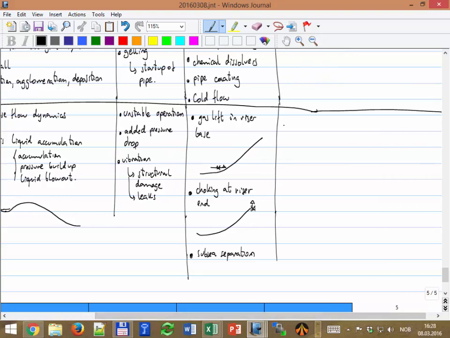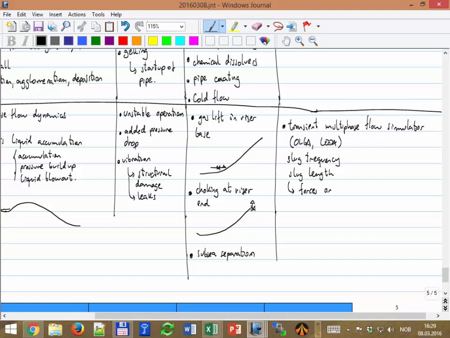What kind of tools are used to model this problem? Just a transient multi-phase flow simulator, and in that case I already told you, Olga or Leda. And we are interested in seeing the slug frequency and slug length. If it's a big slug, it comes very seldom. If it's a small slug, it comes more frequently. Of course, also to see the excitation, to calculate forces on structures.